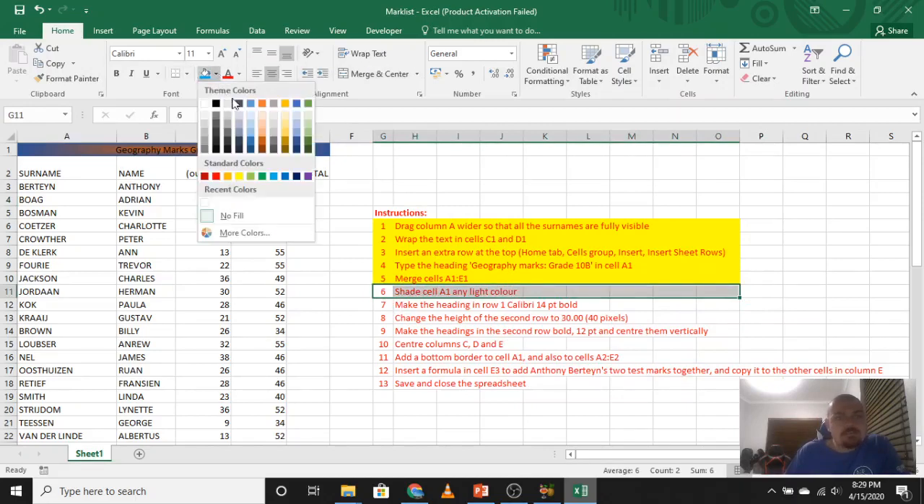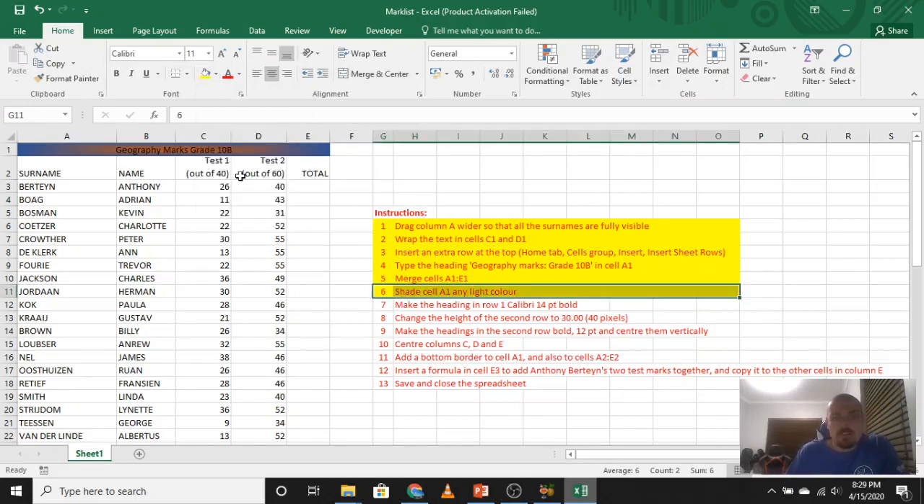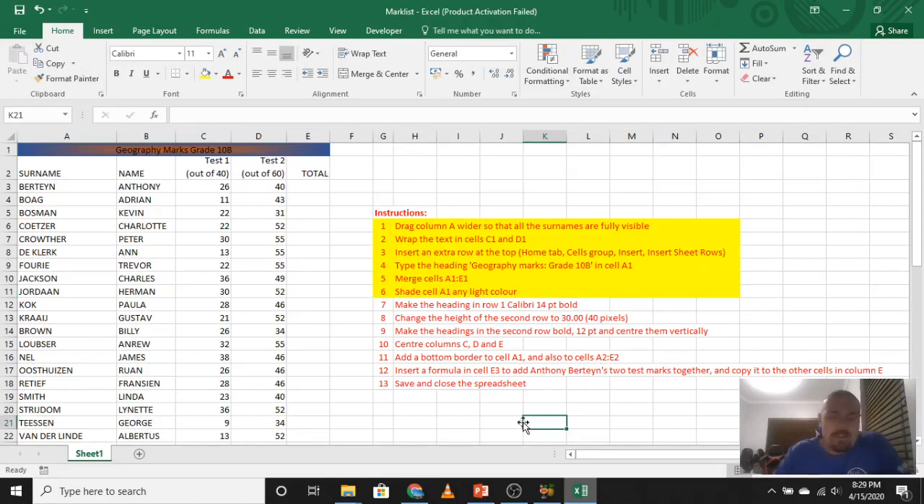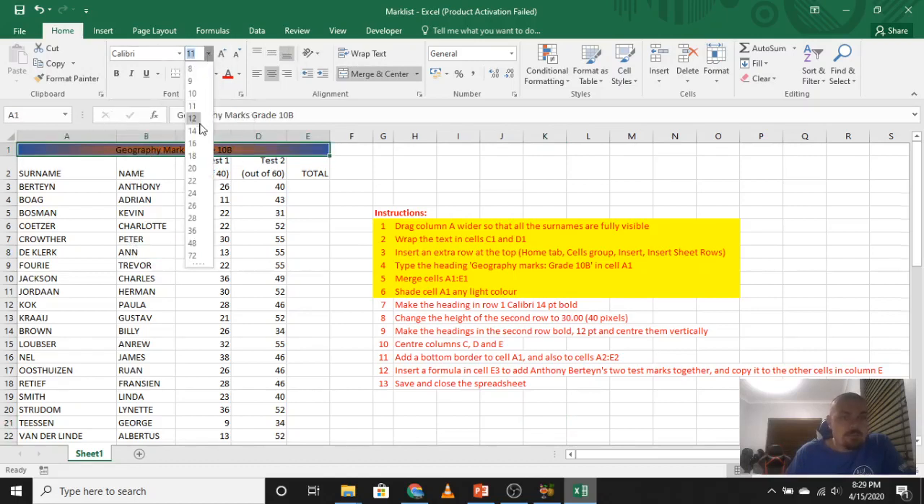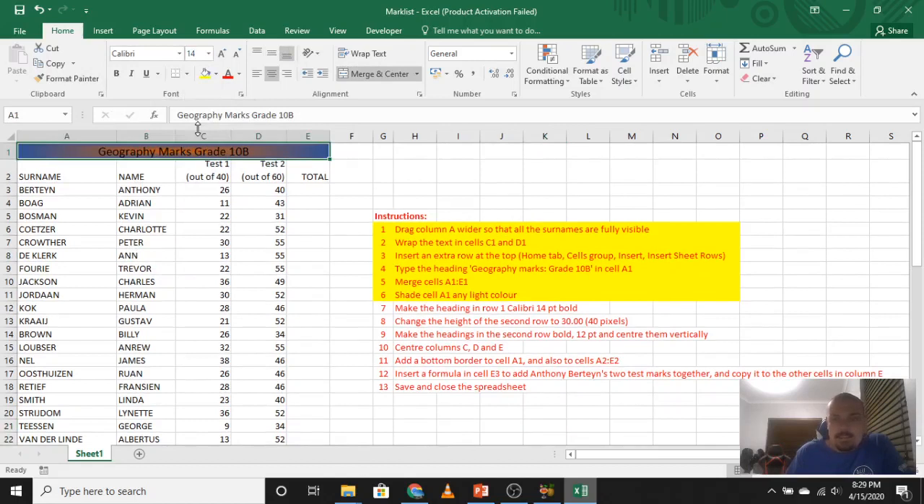Instruction done. We use yellow. Okay, halfway there. It says now make the heading in row 1 Calibri 14 point bold. Nothing too difficult. I select that cell. It's on Calibri already. I boost it up to 14, and it says there that it has to be bold, and I hit the bold section. Stands out nicely. It's a heading of a particular mark sheet, so it looks very nice.